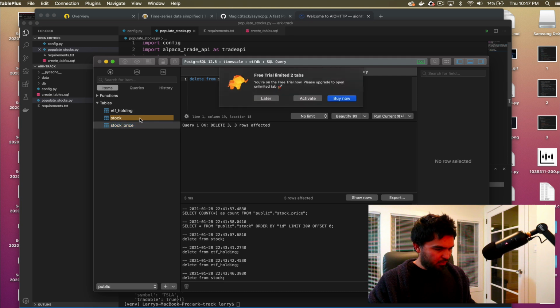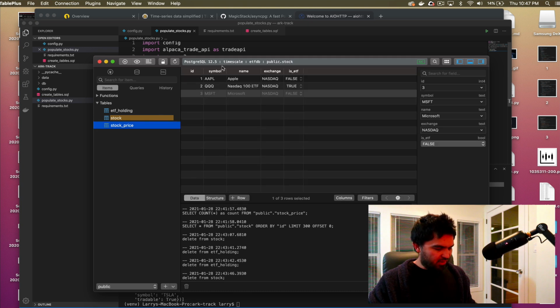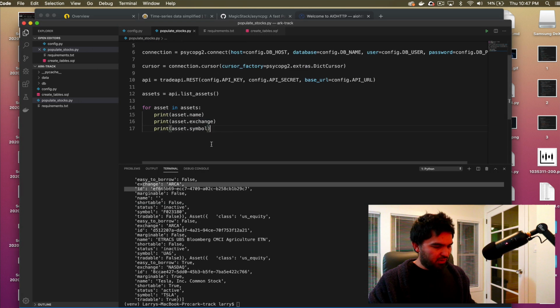And then what else do we need, right? So we have our stock table. Okay, so we have our stock table. We just need a symbol, name, exchange, and is ETF. So great, we already have what we need. And so what I'm going to do is say cursor.execute, and I'm going to say insert into stock, and then I'm going to give it a list of the columns. So I have the name, symbol, exchange, and is ETF, right?